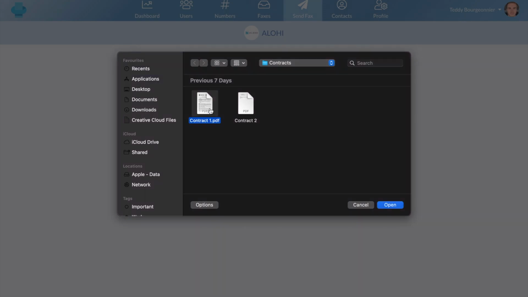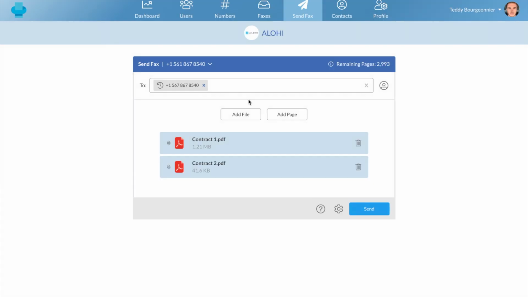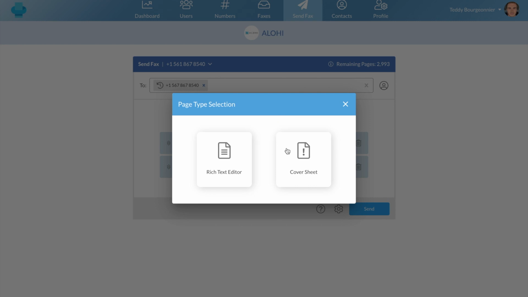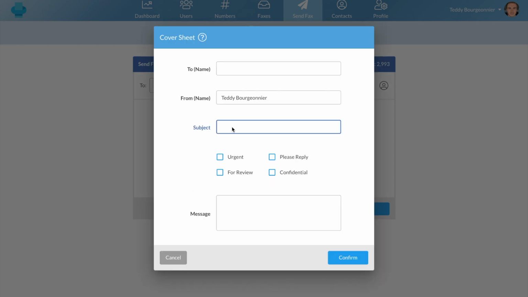You'll then add your files, so here I'll attach a couple of PDFs as an example, but you can send Excel sheets, Word files, images, and much more. You can also attach a cover sheet to your fax. You may want to add a subject, mark your fax as urgent or confidential, and even write a message at the bottom.